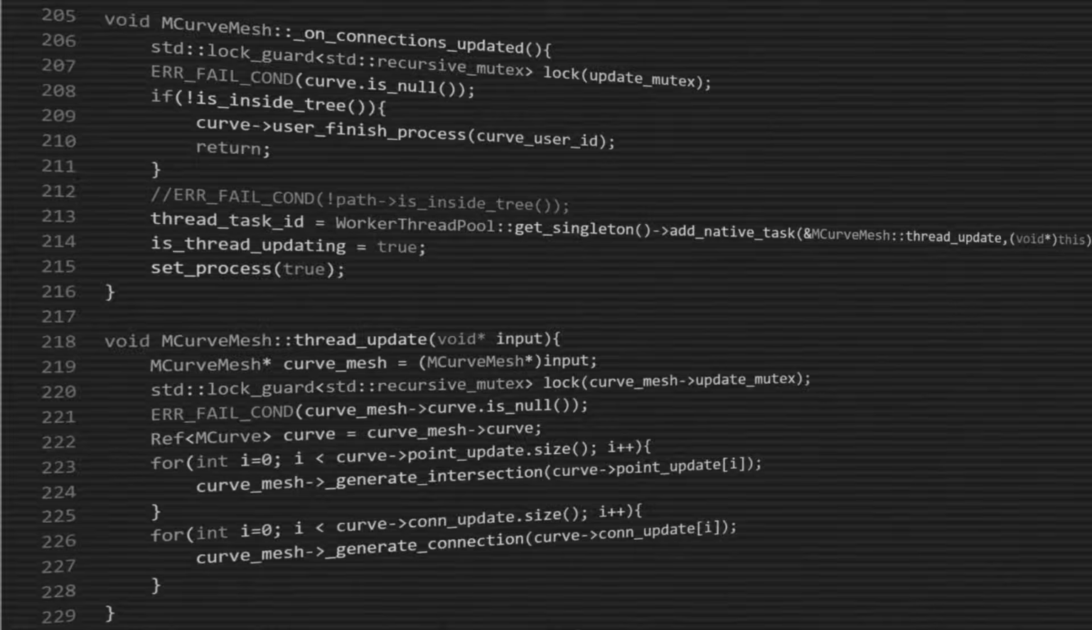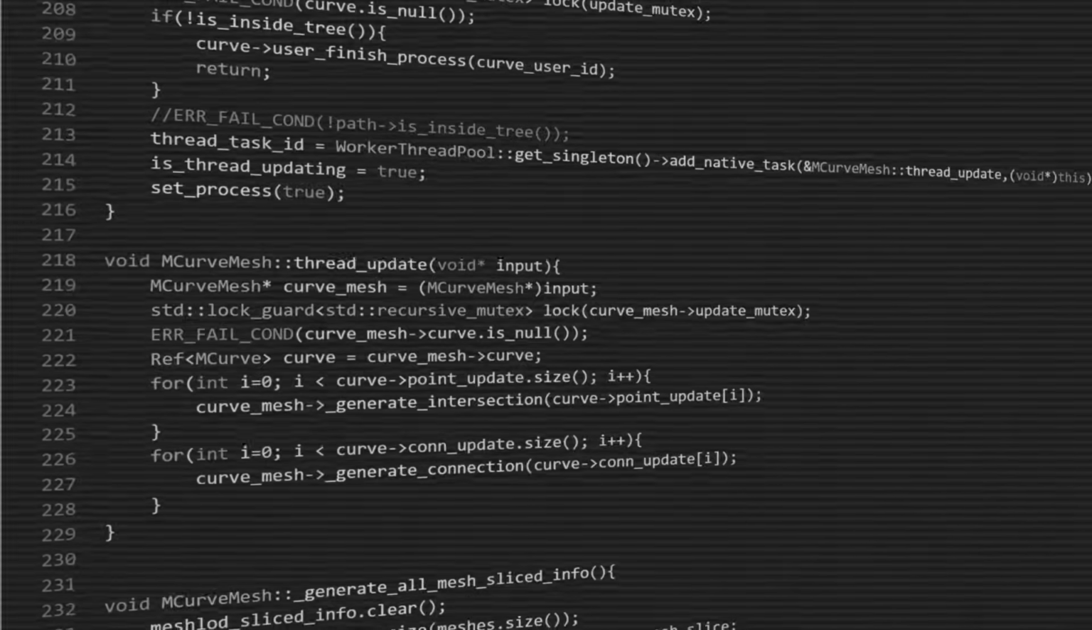And that's how you set up the C++ environment for building GDExtension on Windows.